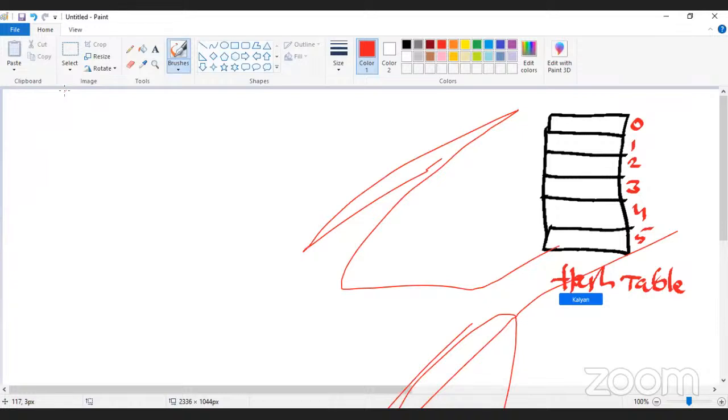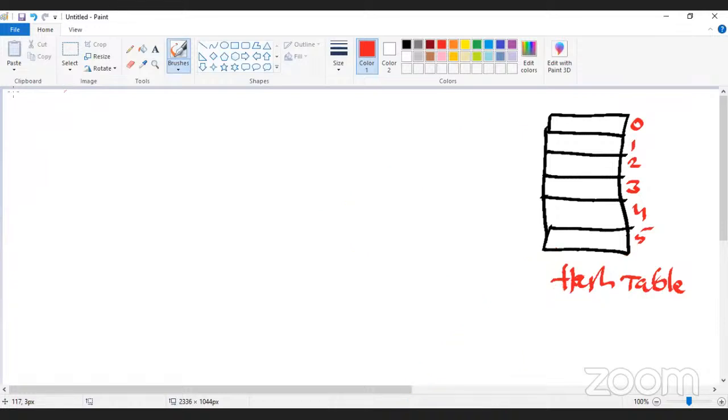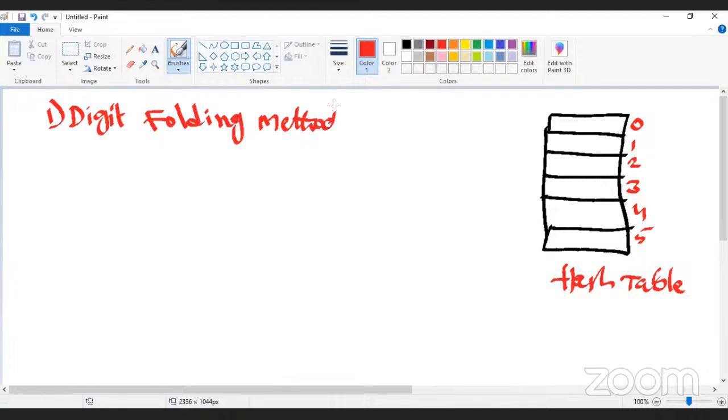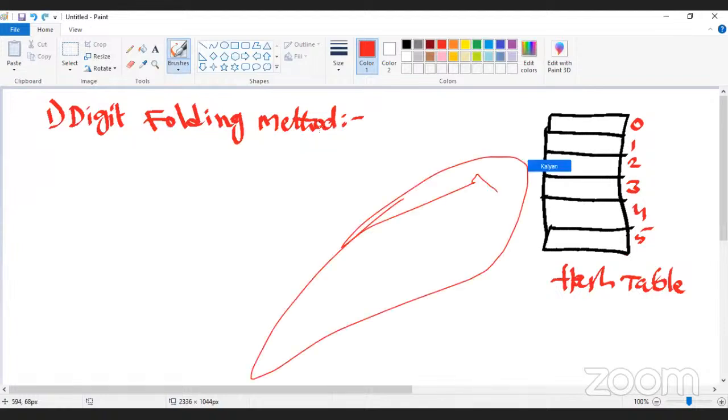Kalyan, why are you annotating? Kalyan, are you mad?